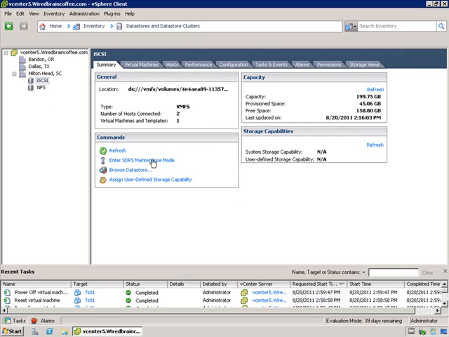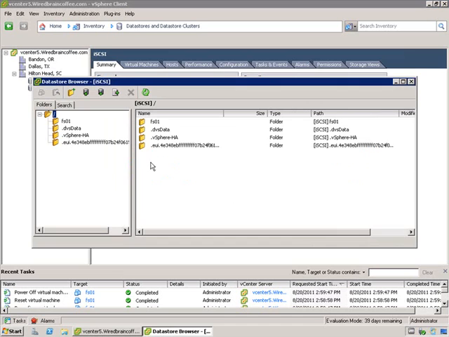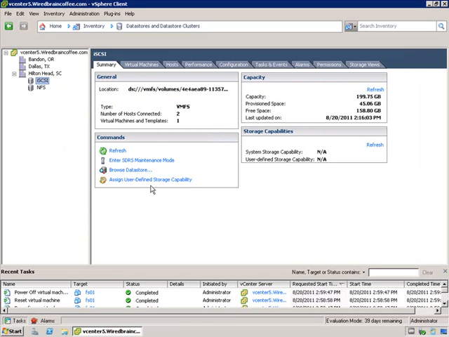You can refresh it. If you were using storage DRS, you can put it in maintenance mode. You can browse the data store, and that'll bring up the same window I brought up earlier. And you can assign user-defined storage capabilities so that you're profiling the different storage capabilities that you have within the environment.